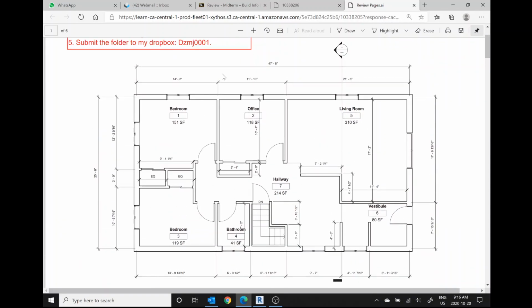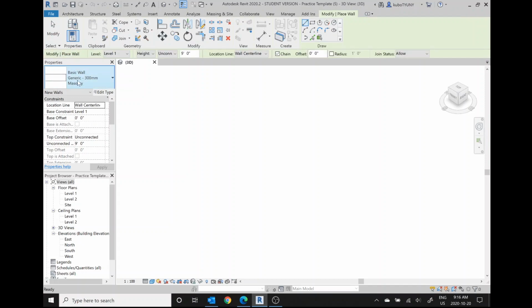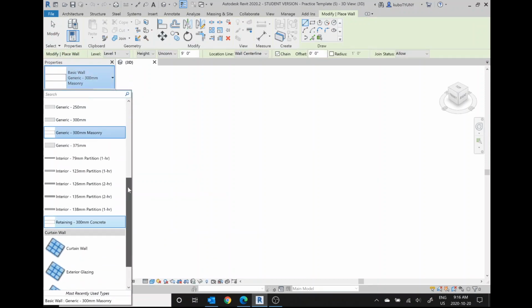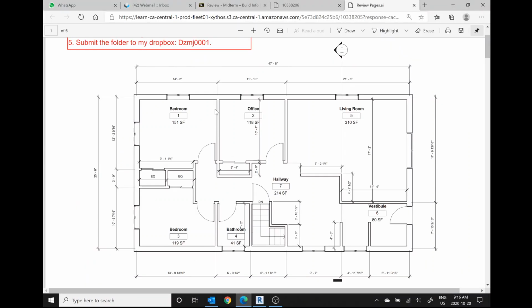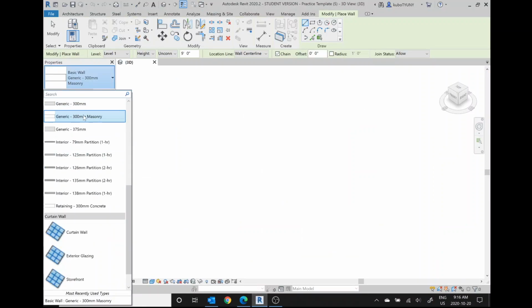So we've got a house that is 47 feet 6 inches by 25 foot 8 inches, and that looks like it's the center lines of the walls. So let's just get started here. Wall. Generic. It looks like the wall is just a generic in that one image. It looks here like it's a generic wall, but I also saw some renderings with brick on it. So if you don't have the brick wall, just go with a generic wall.